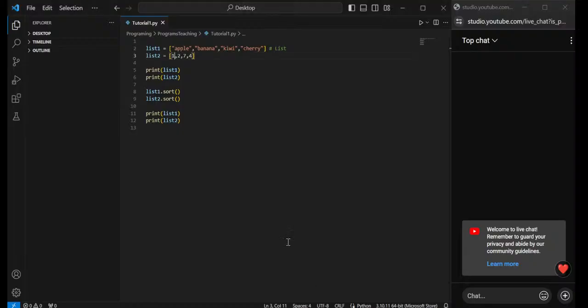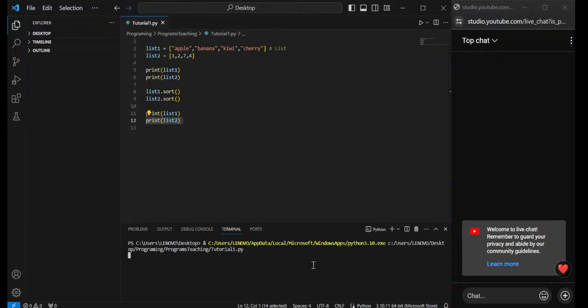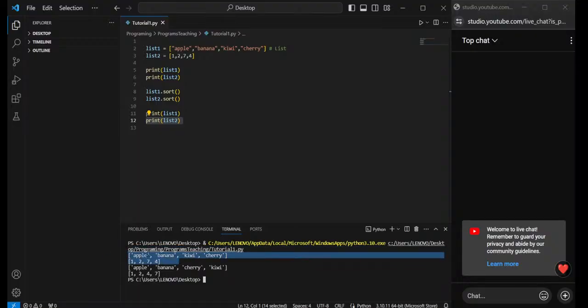Alright, so for this room, come back. So numerically basically means from smaller digits to larger digits. So now we will print it before we have sorted it, and then after we have sorted it. So let's see how it turns out. As you can see, it is apple, banana, kiwi, cherry, alphabetically. And once we sorted it, it'll come out perfectly.